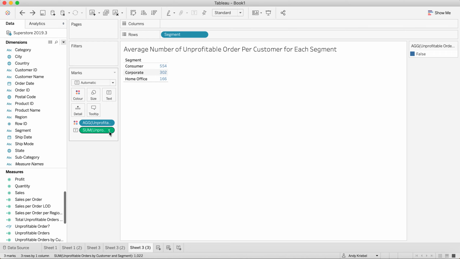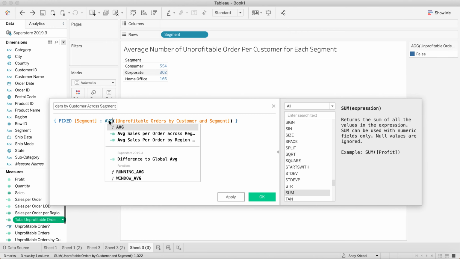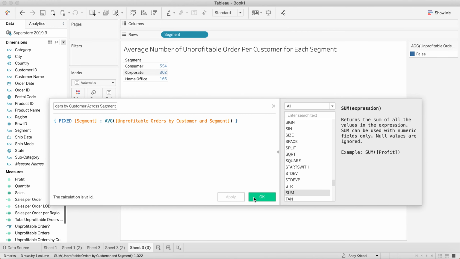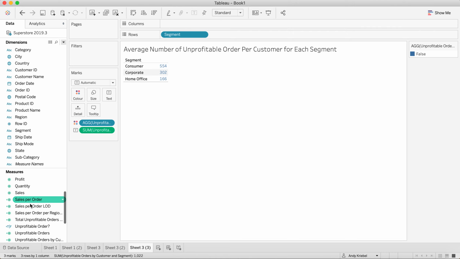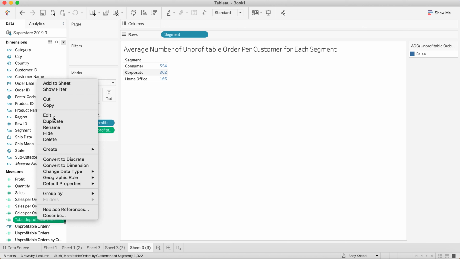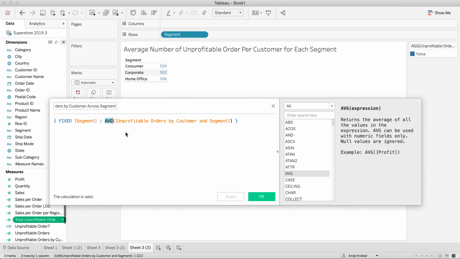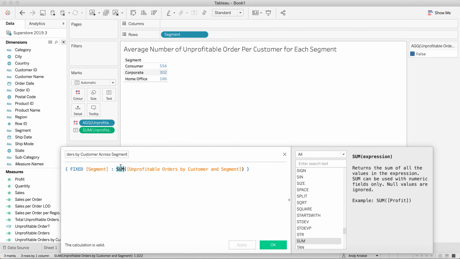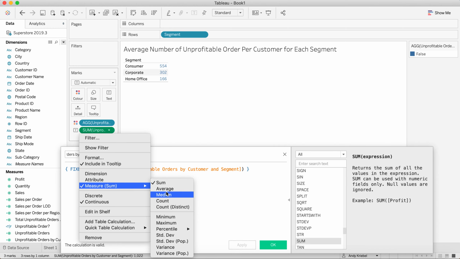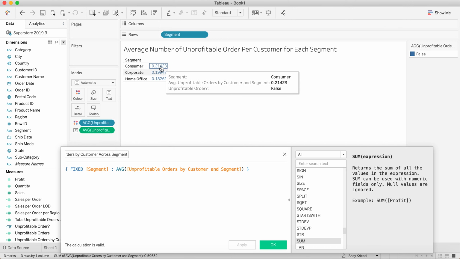So how can we fix that then? Because what we want to look at is the average number of unprofitable orders per customer for each segment. So we want this to be an average instead. This is our total number of unprofitable customers. If we change this to an average, let's see what happens. Did I change the wrong one there? Yeah, so this isn't going to matter here. I had that as a sum and hit apply, and it didn't do anything. Let's change it to an average and hit apply. The number stays 554, but let's change this now to an average, and now we get our 21%.